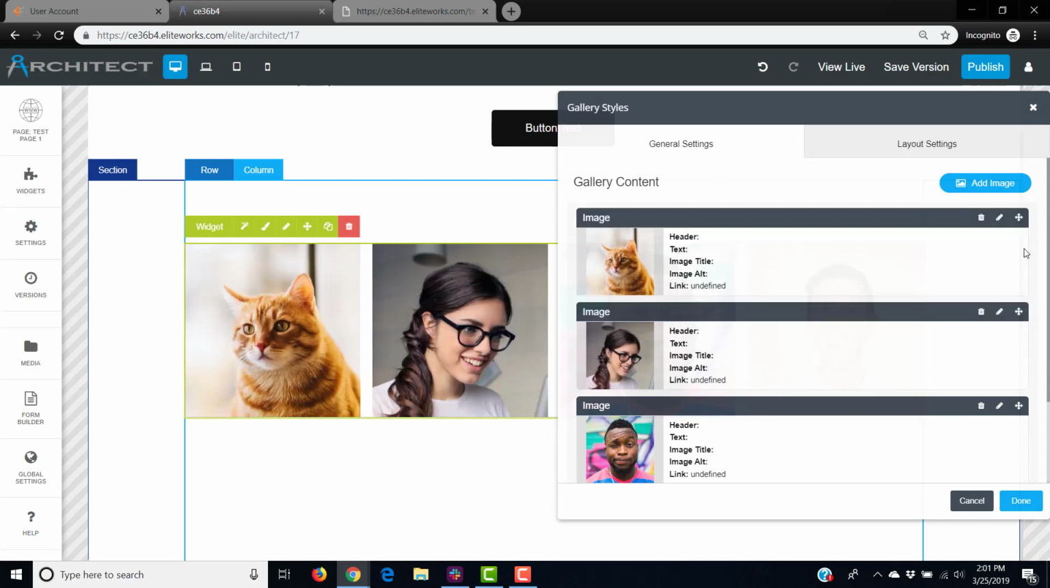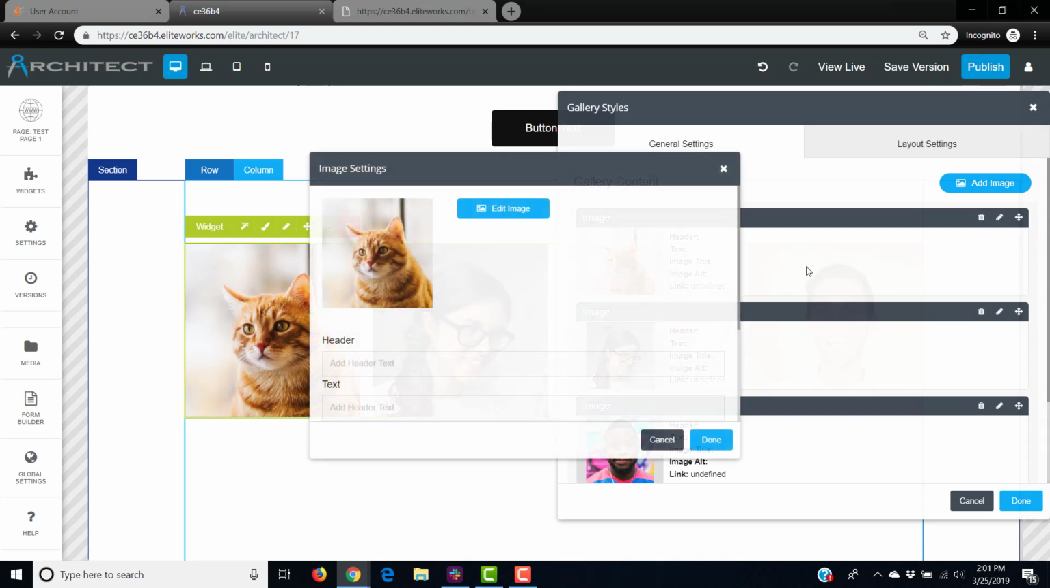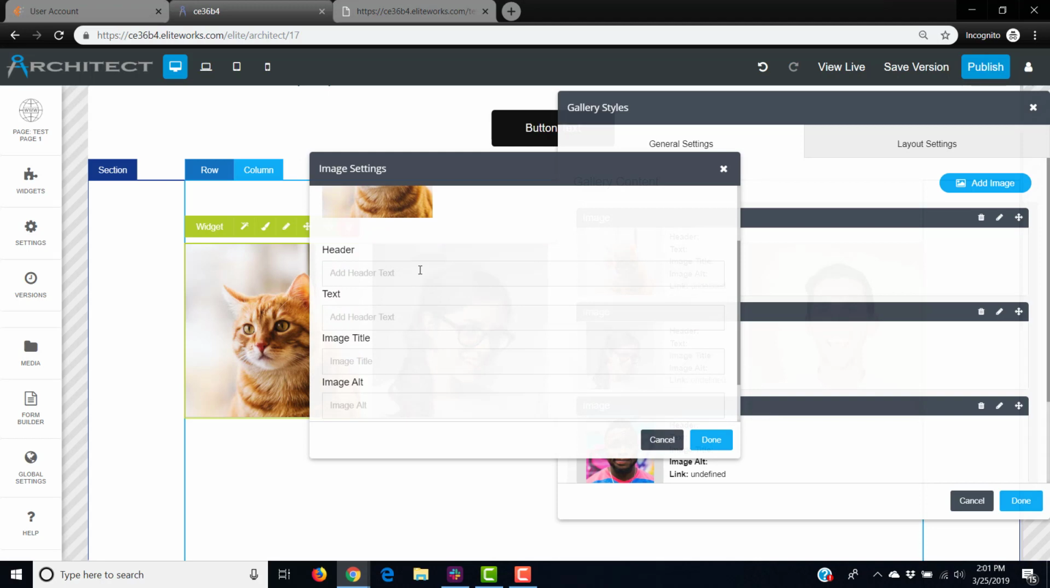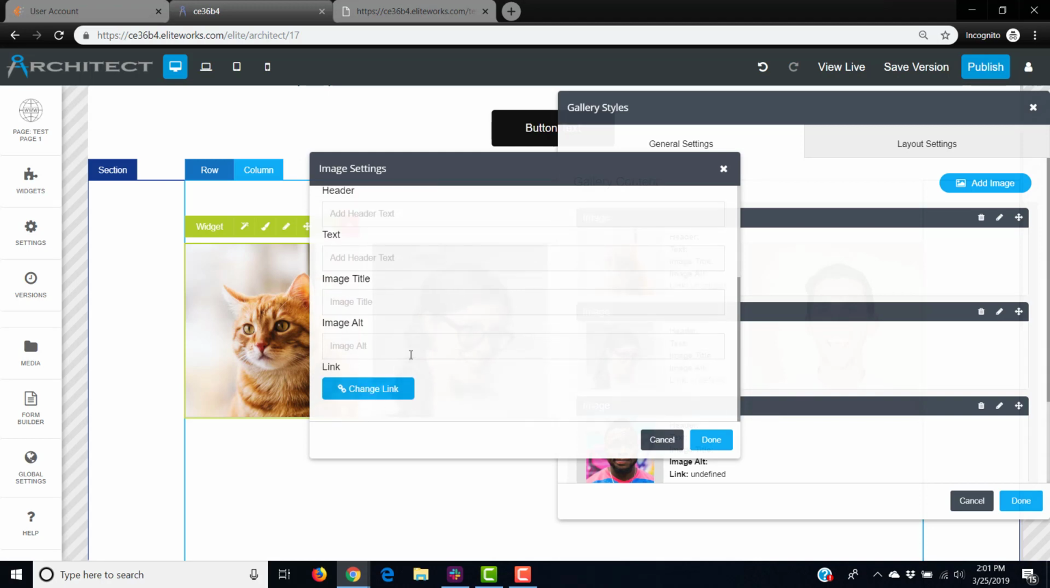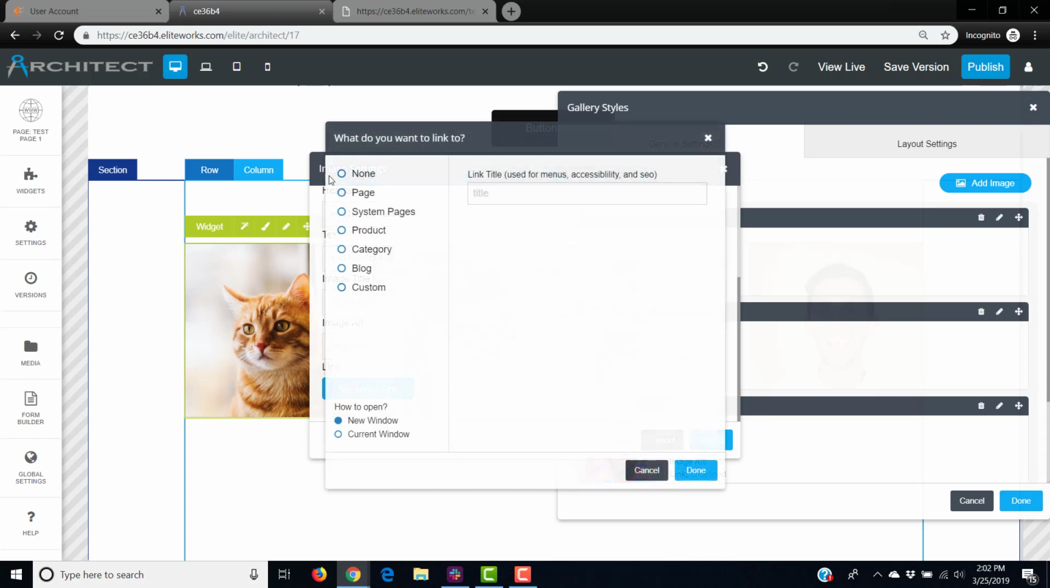Okay. I can edit each one of these individually, and I can change the image, and then I can add my individualized header text, image title, and my SEO tags. And then I can also apply the link of where I want that particular image to go. So if I want this to link to my page about cats, I can click on change link and I can say where I want it to go within my website.